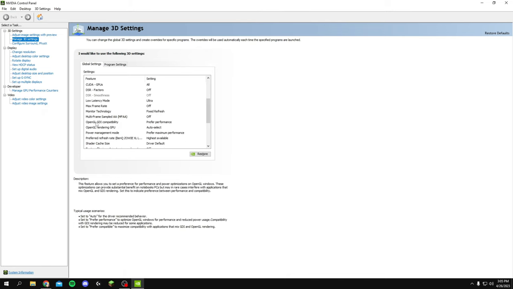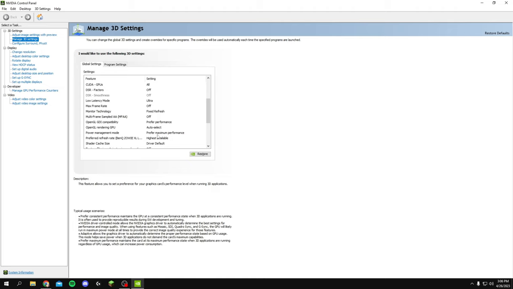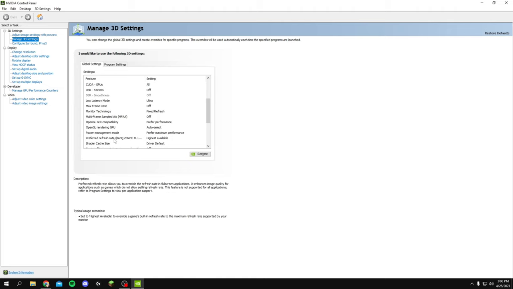Next up, we're going to go into OpenGL GDI compatibility, and for this, we're going to select prefer performance and do the same for power management mode. So make sure that this is set to prefer performance, and power management mode is set to prefer maximum performance. And for preferred refresh rate, make sure this is set to highest available.